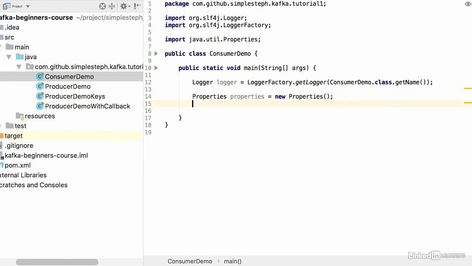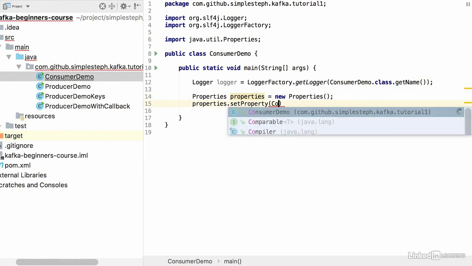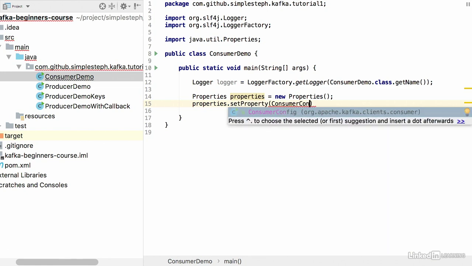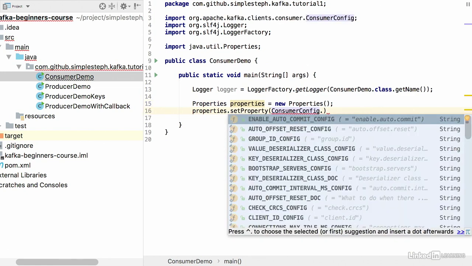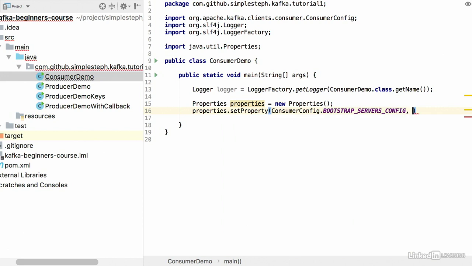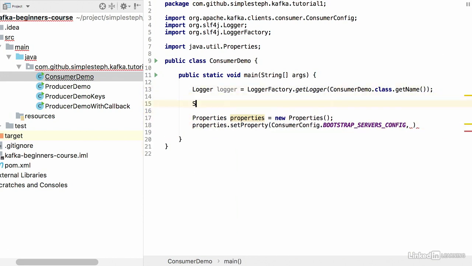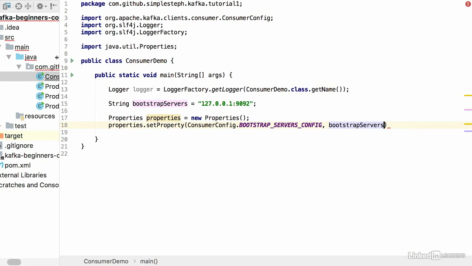The first thing I want to do is properties.setProperty. And the same way we had ProducerConfig, here we have ConsumerConfig dot, and here we have bootstrap server. And we'll create a variable bootstrapServers, and this is equal to 127.0.0.1:9092. And we'll just use that one right here. Okay, so this looks good.